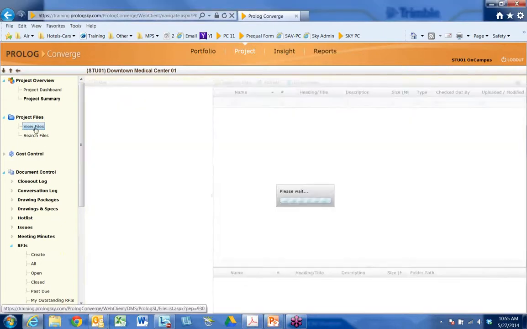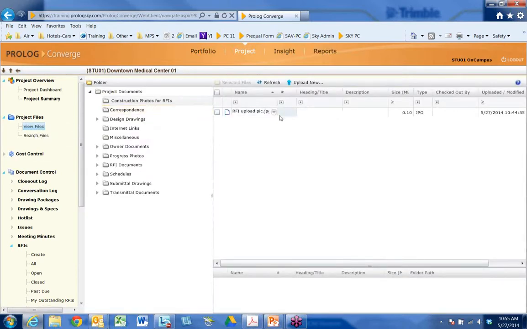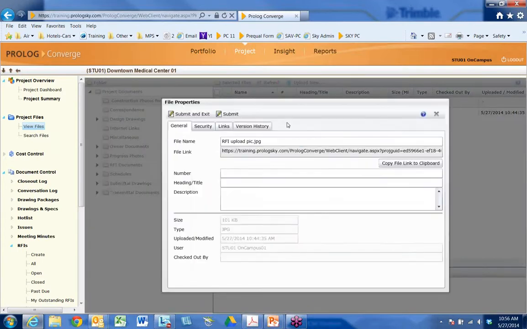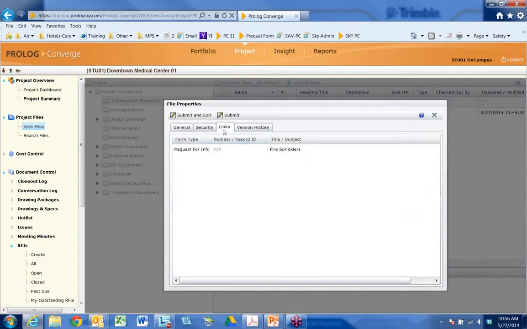But now the second part of the exercise is to go up to Project Files under View Files, and then go into your construction folder, and then go to the file that you had uploaded, look at the properties of it, and notice that under the Links tab, you have your RFI number 20 linked to it. So it works both ways. You can go to the RFI record and link the file, and then you can go to the file and see that it was linked to the record.